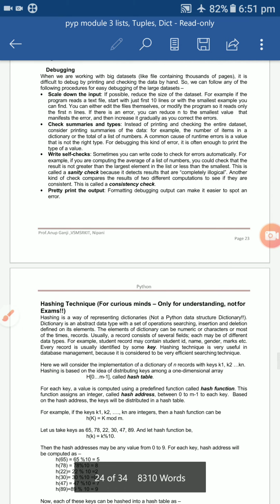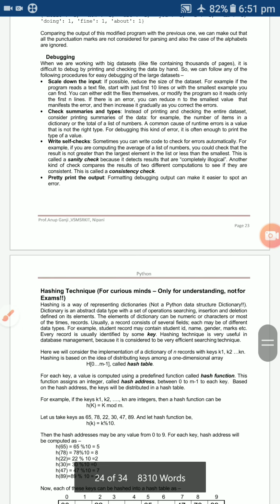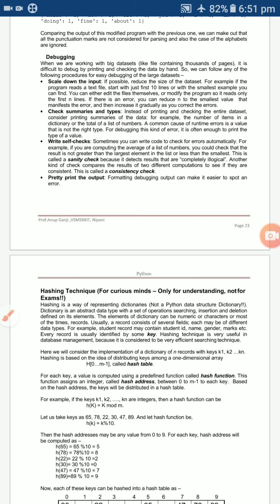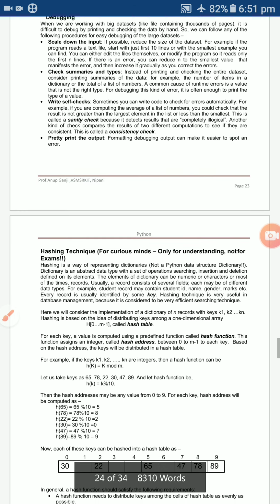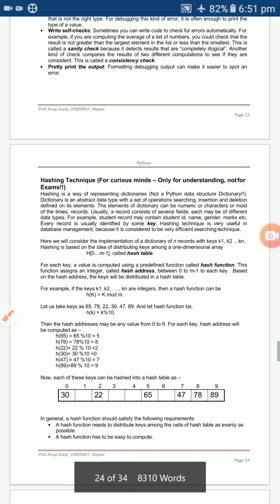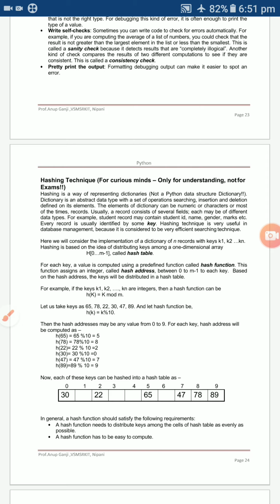And the next one is check, summarize, and types. It means instead of printing and checking every data set, just you can use this summarize. After summarizing the data, automatically you will know where exactly the errors occur, and after that you can debug those errors, and it will be displayed with the help of line numbers. And write self checks. Self checks means the checks will be done automatically here. Then pretty print output means it will be formatting the debugging output.